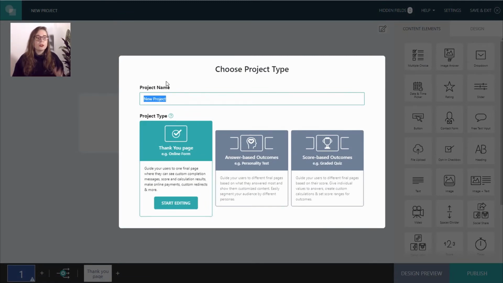The first decision that you need to make is choose a project type. So there are three project types, and don't worry, you can change back and forth anytime while you're editing, or even after your project is live. You can change it as many times as you would like to, so this is not a definite decision.